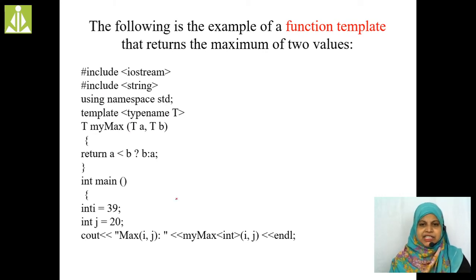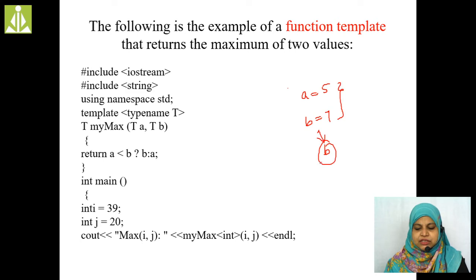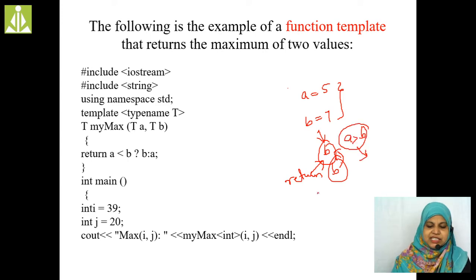See here, I'll explain with an example how we are going to implement the function template. Here my program is written to find the maximum of two numbers. For example, a is 5, b is 7. Which one is the maximum number? b is the maximum number, so in this case I am going to return the value of b, because b is the greatest number. How do we find the greatest number? If a is greater than b, and if this condition is false, then b is the greatest number.